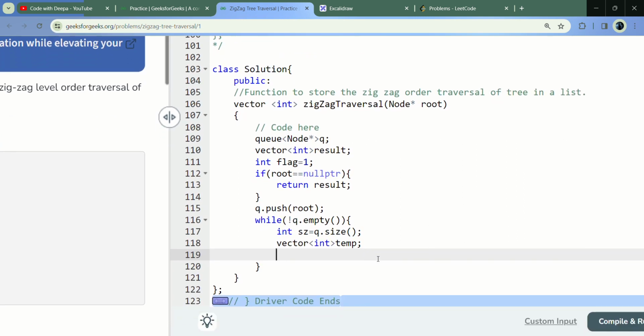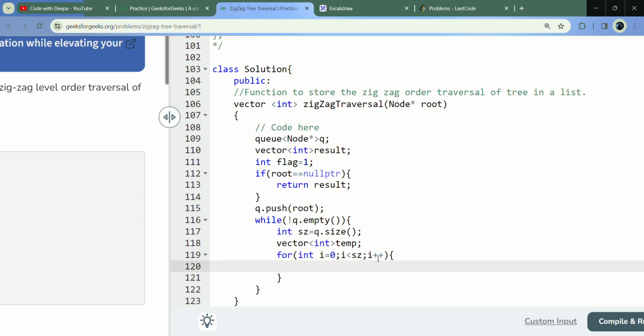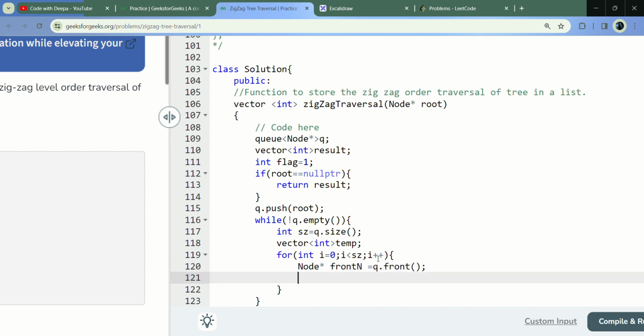And after creating the vector int temp, now I will run a for loop from int i equals 0, i less than sz, such that i plus plus, and inside this for loop I will first take the front variable of my queue, which will be node star front n equals q dot front, and we will pop this node from my queue.